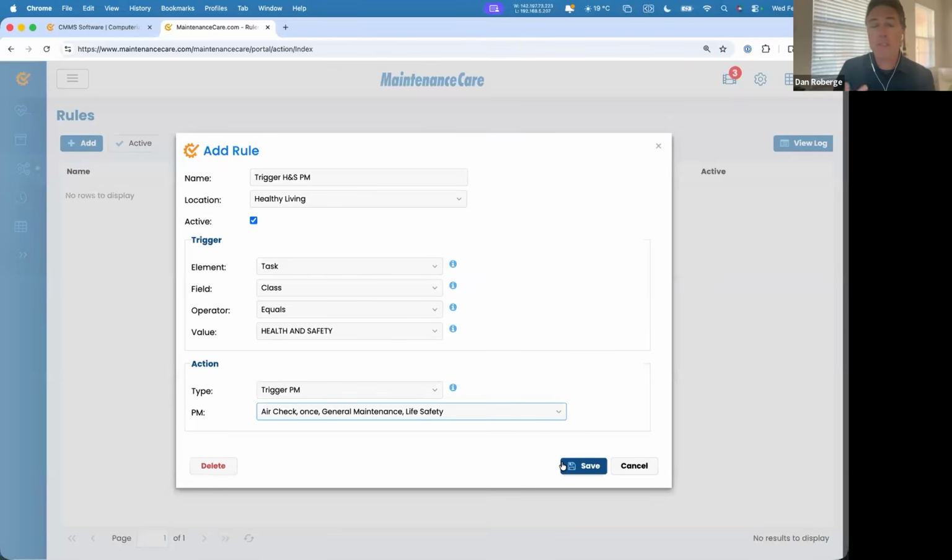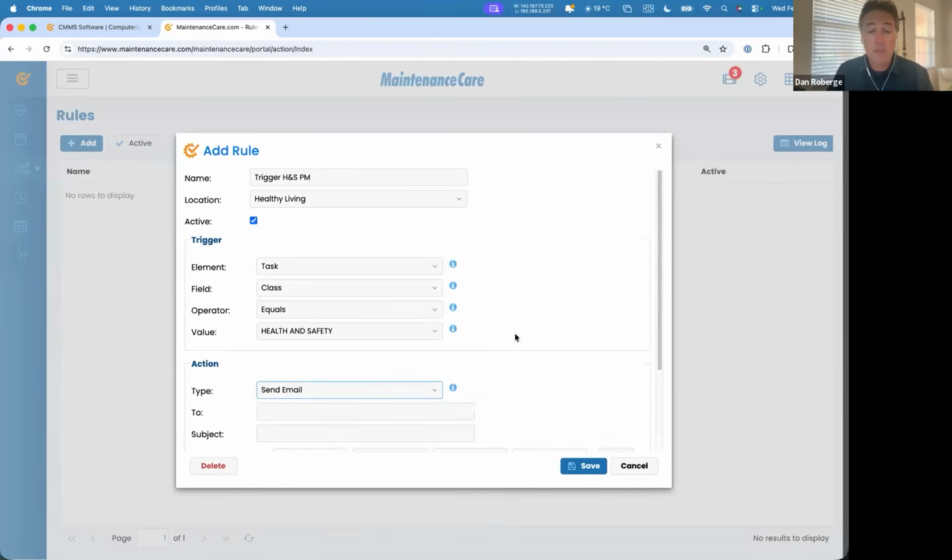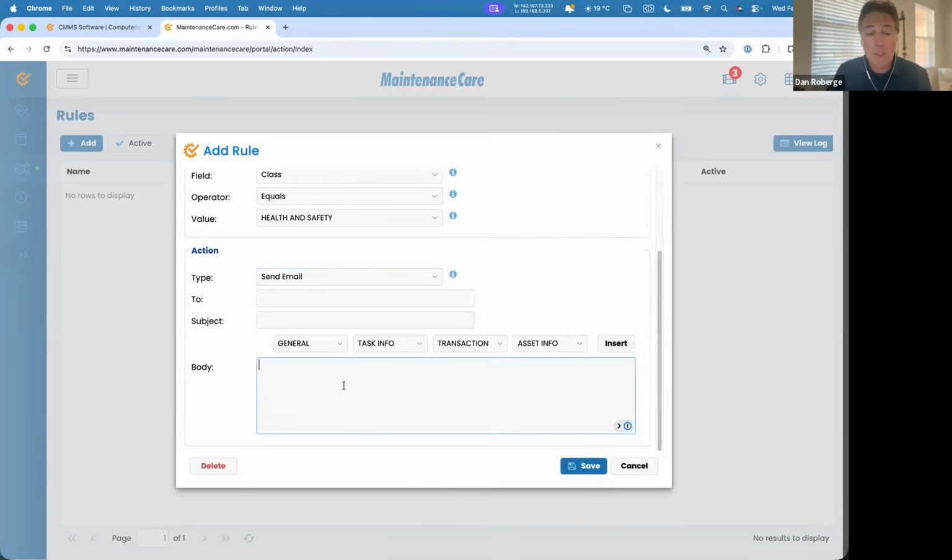Now, what's this scenario? Well, this scenario could be that you're faced with a spill somewhere and you go, oh my goodness, this is a health and safety issue. So you go into maintenance care and you change the task class to health and safety, press save. As soon as you do that, a different preventative maintenance triggers, which is alerting somebody else to go and take action on these steps because it's a health and safety issue. So that's what you could set up here as an example. You could do this for room changeovers or whatever other ideas you come up with. But this is for preventative maintenance triggering, but there's tons of other options. You can send an email. And if you send an email, the cool thing is that you can actually embed.